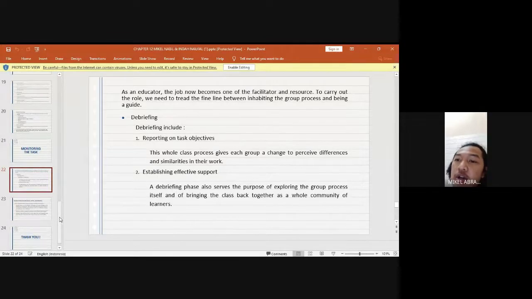As an educator, the job now becomes one of facilitator and resource. To carry out the role, we need to tread the fine line between inhibiting the group process and being a helper or guide. The first few times we do group work, we may need to establish this sensitive role, letting students know we will be available for help and that we may make a suggestion or two here and there to keep them on task, but that they are to carry out the task on their own.